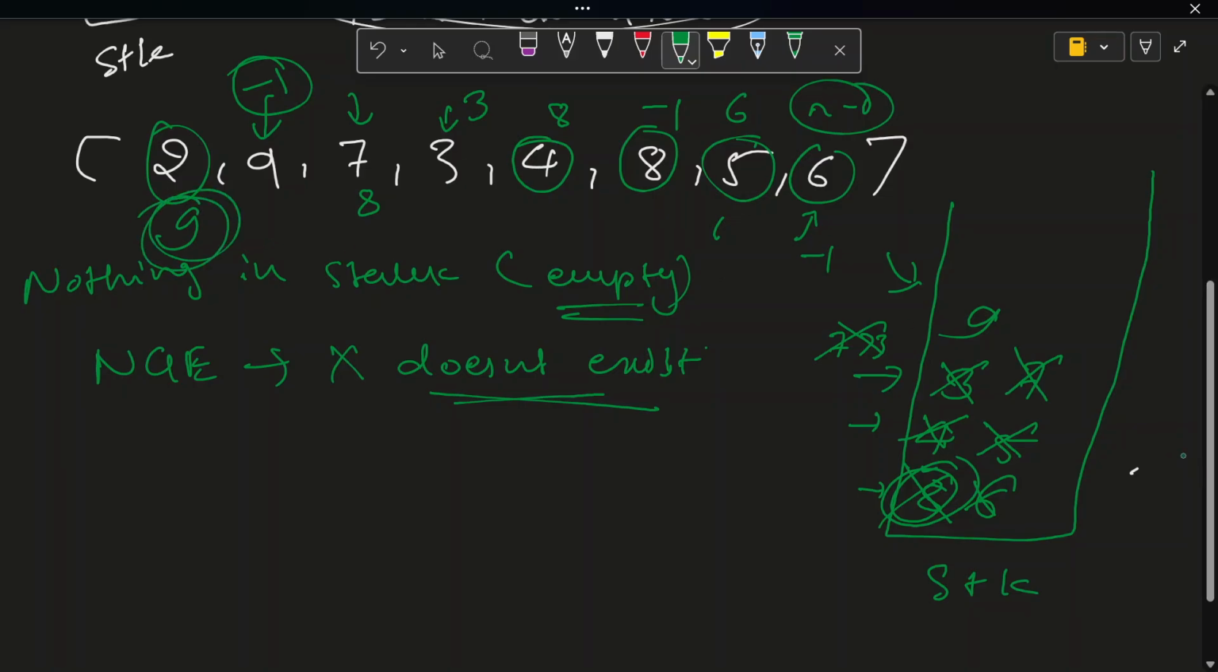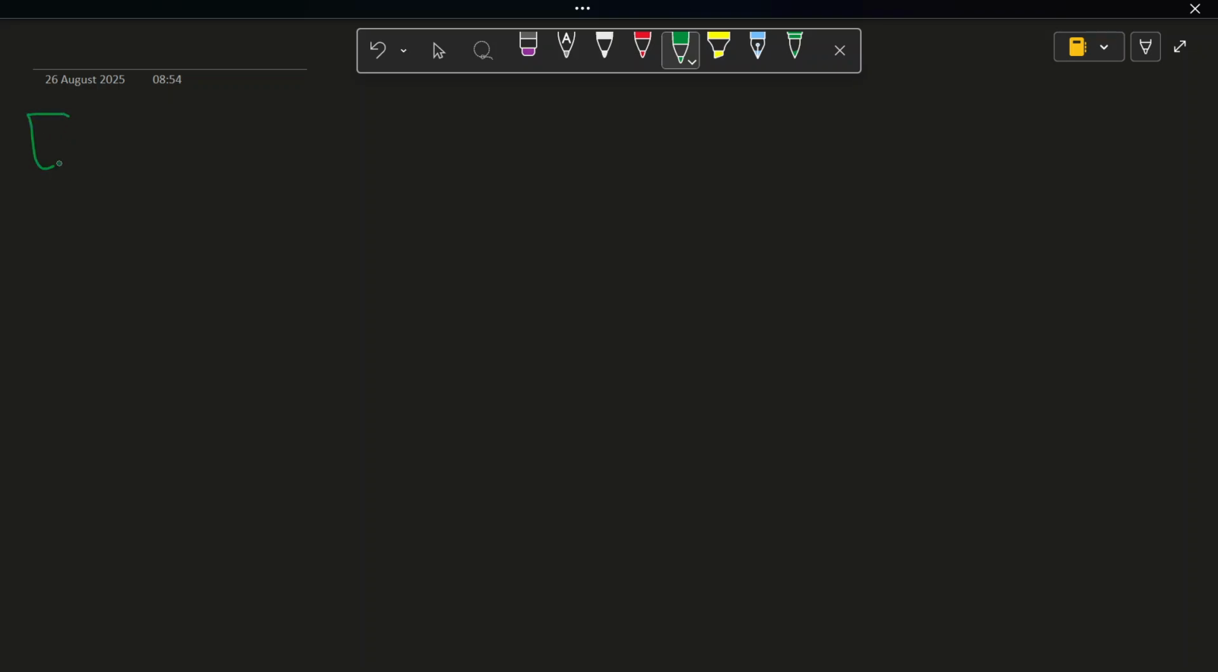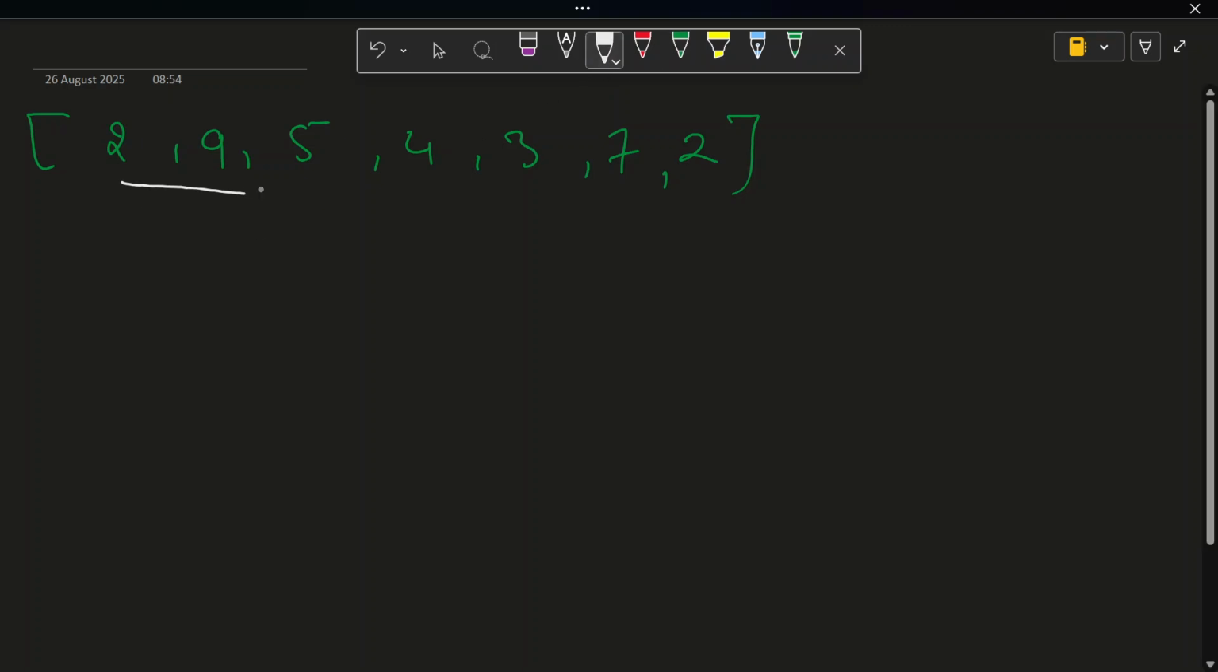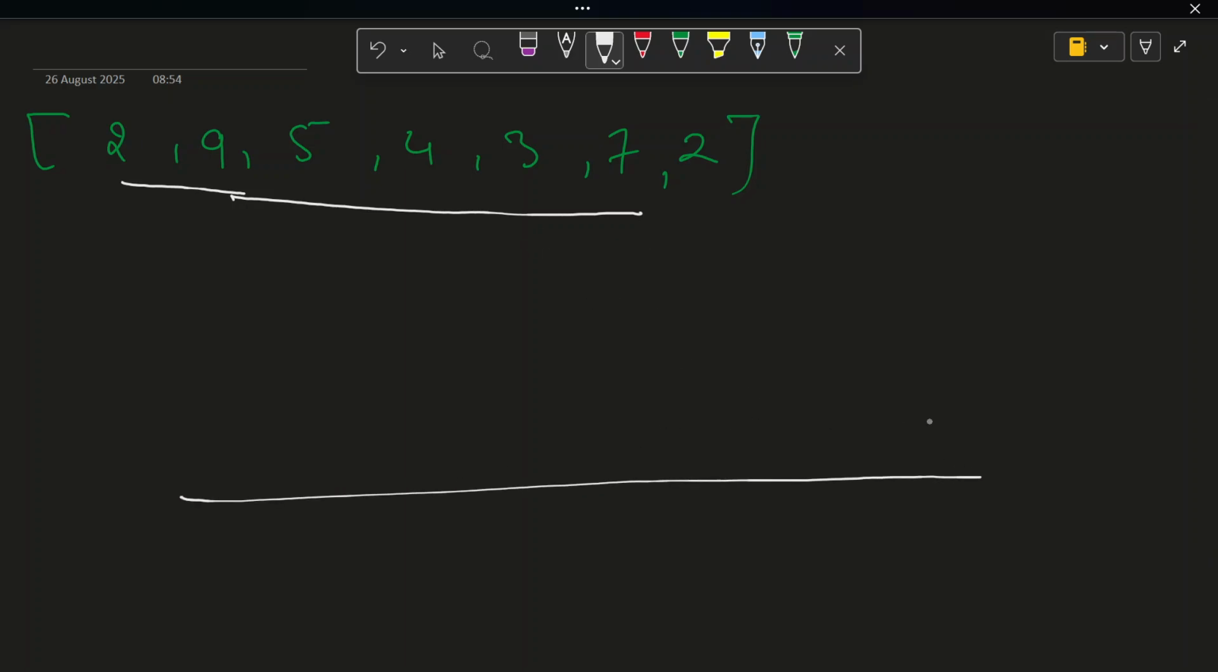How does this work here? Let me explain with an example. What was the example? 2, 9, 5, 4, 3, let's say 7 and 2. How does this stack approach work here? Let's understand clearly with this example. Let's imagine all of these as heights of poles. This one is of size 2, let's say, and we stand here and look this side. You can only see poles greater than this.